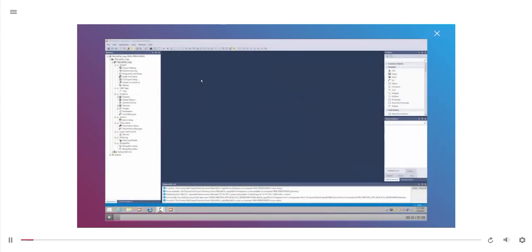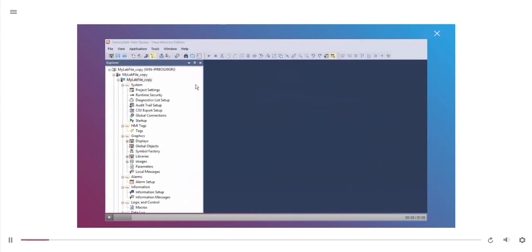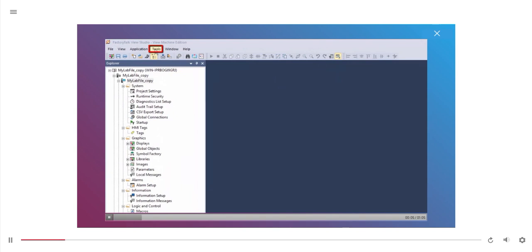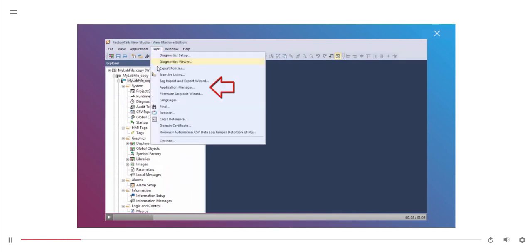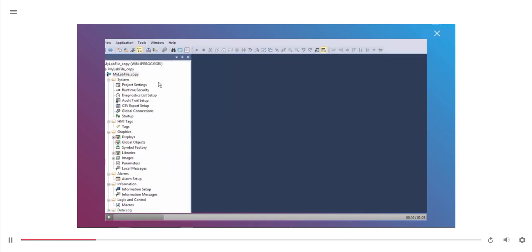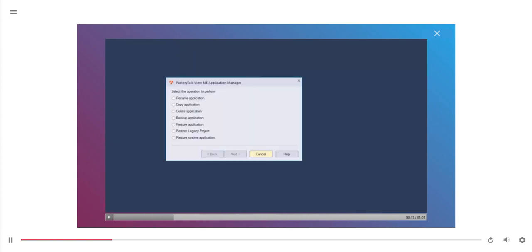In this video, we will show how to restore an application from an MER runtime file. From the main menu, click on Tools. Then select Application Manager. The Application Manager window will open, displaying several options. Select the Restore Runtime Application option. Click Next.